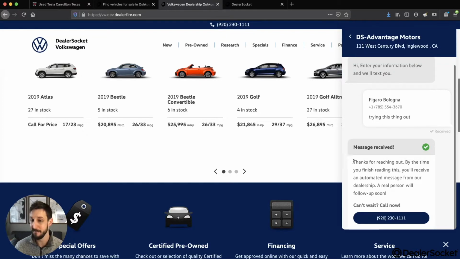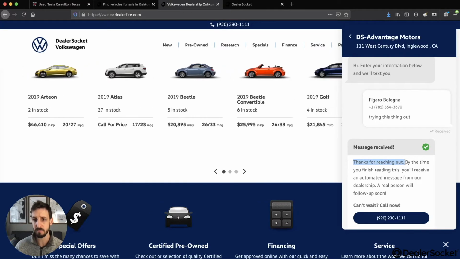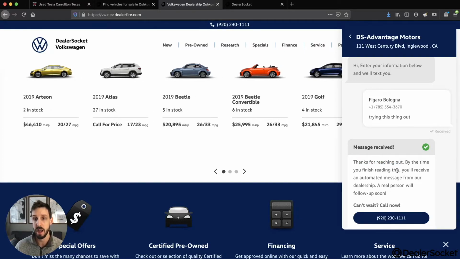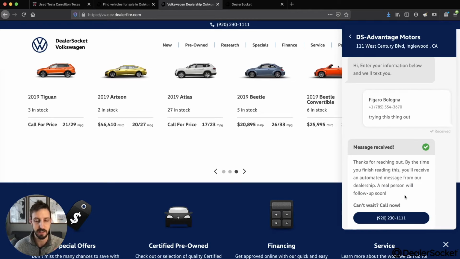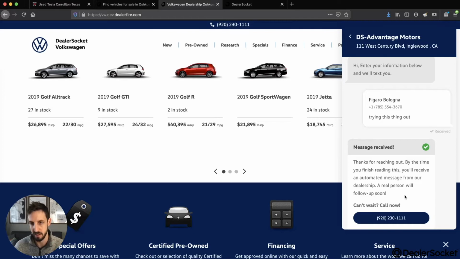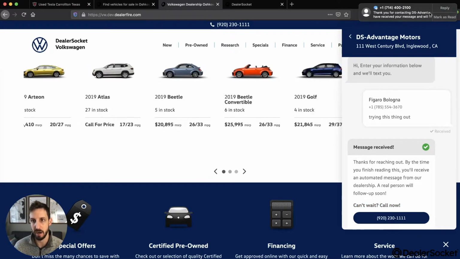Message received, again, fully customizable, very easy to change in the back end. But by default, we're going to say, hey, thanks for reaching out. You're going to receive a text message from the dealership to confirm your number, and then a person will follow up soon. So the customer does receive an automated text, usually within about 60 seconds, that says, hey, we got your message. Just letting you know somebody's going to be in touch. And then just for added opportunity for lead conversion and to make it super convenient, there's that automated message coming out of the CRM.